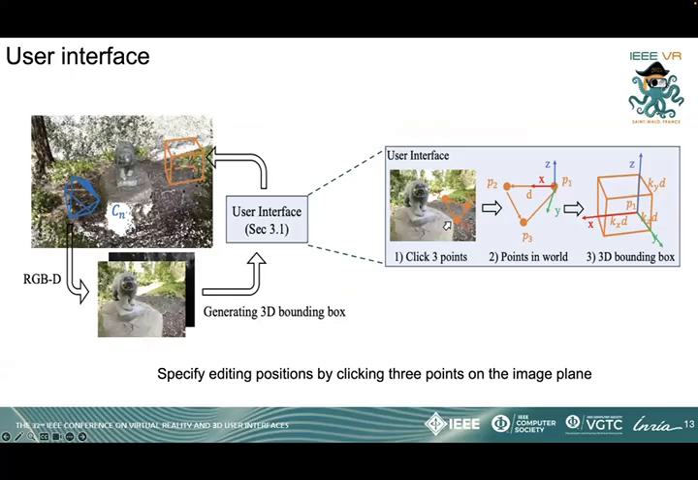In our user interface, we first project 3D scenes into RGBD images. After this, the users can simply click 3 points on the image plane, which will return a 3D bounding box. This 3D bounding box determines the generation positions in the 3D scenes.